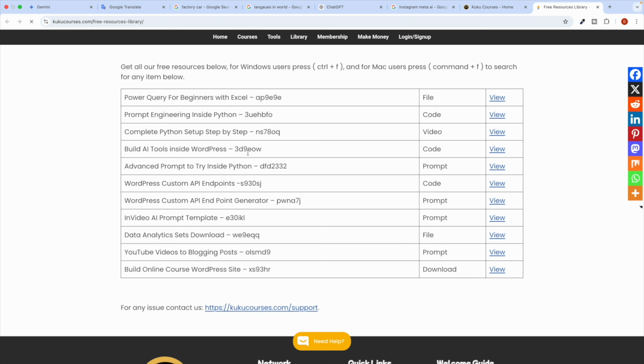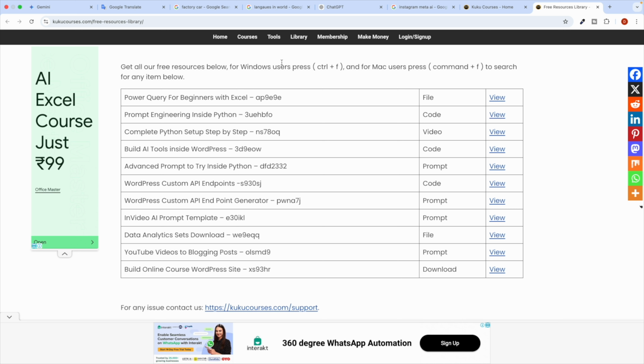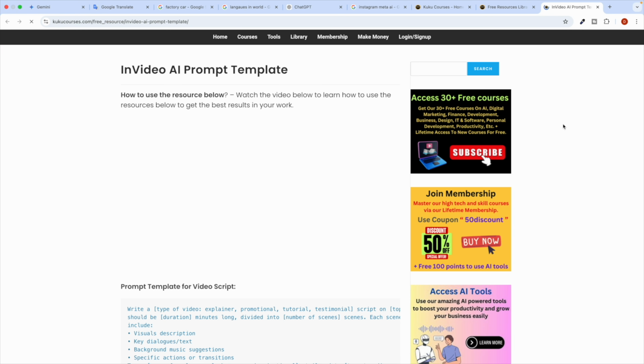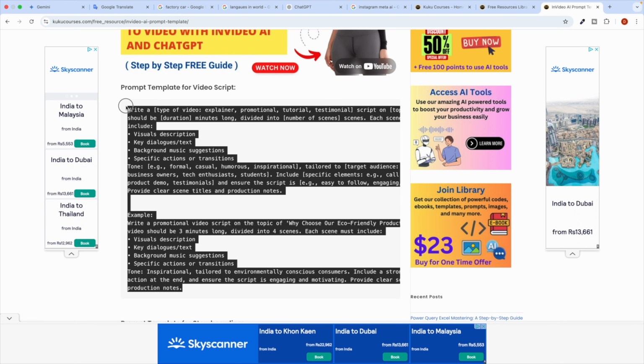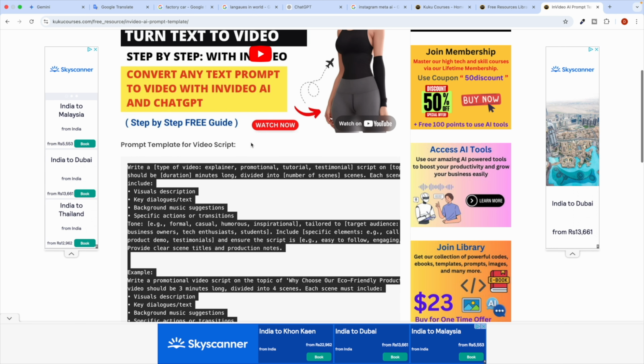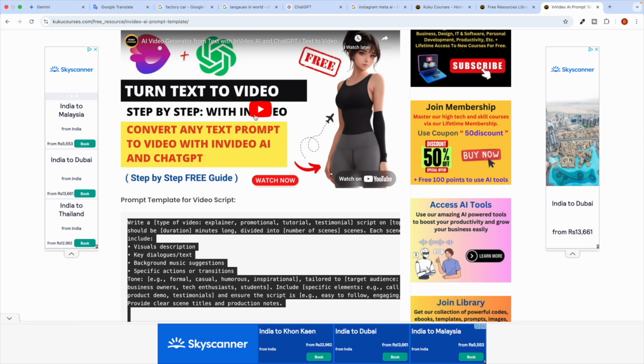Over here, if you're a Windows user, just press Ctrl and F, and if you're a Mac user, just press Command and F, and just search for prompt, and you are going to see a lot of prompt templates which you can use for free, and in future more will be added. So you can see right here we have an AI video prompt template which you can use. This is a template, the prompt which you can directly copy and paste. And with all our prompts, we also provide the video as well.